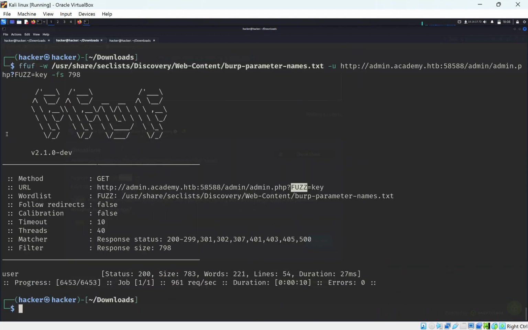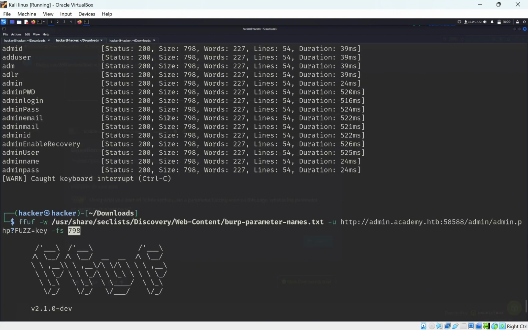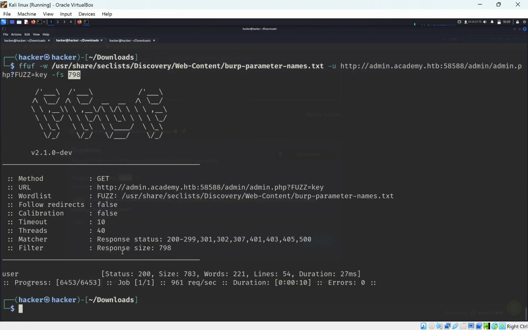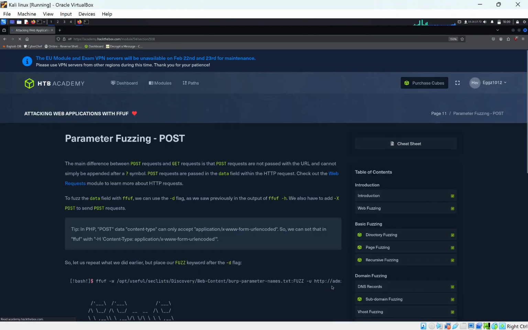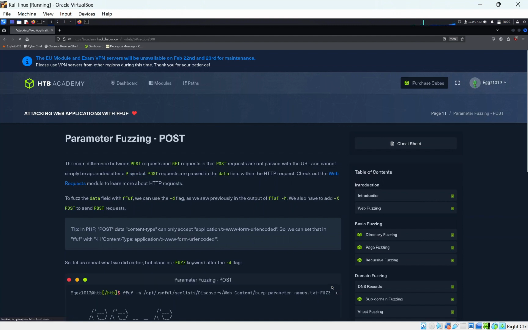And the way I figured out to filter by the size here is that I went up here, and we could see we're just getting a bunch of random junk, and this doesn't exist at all. So I filtered by the size of 798, and that was it. That's how I was able to get the right one here. So we've run this section, we're on the next section now. Hopefully I don't mess up like that again. That took me way too long to figure out.